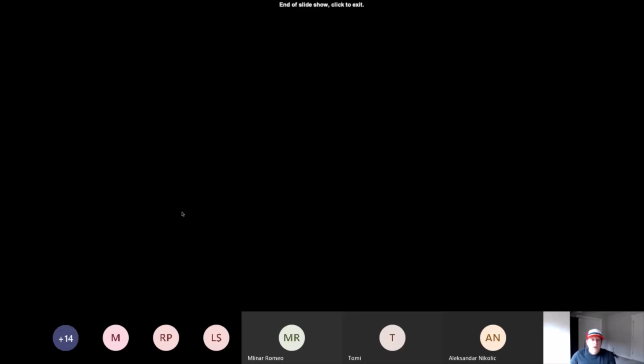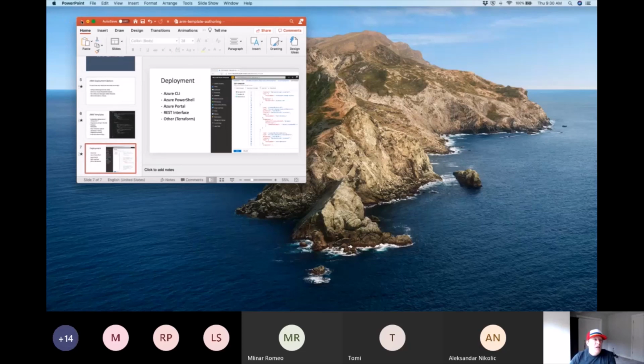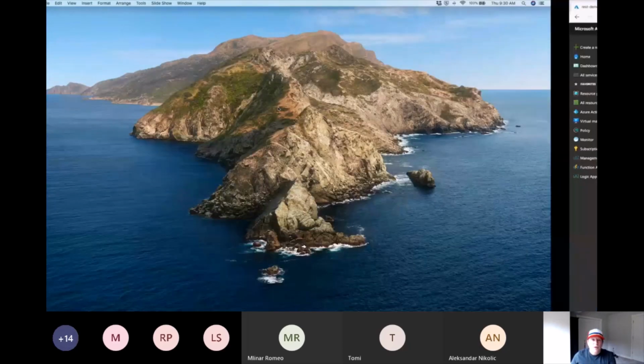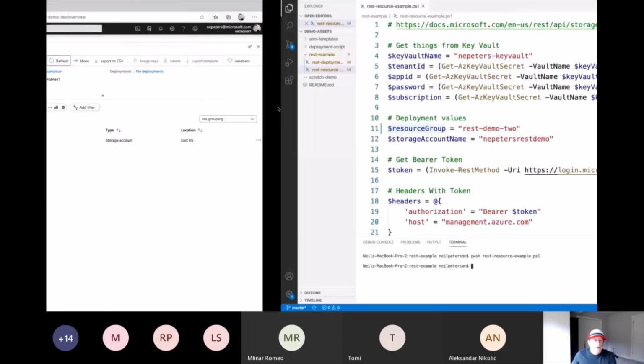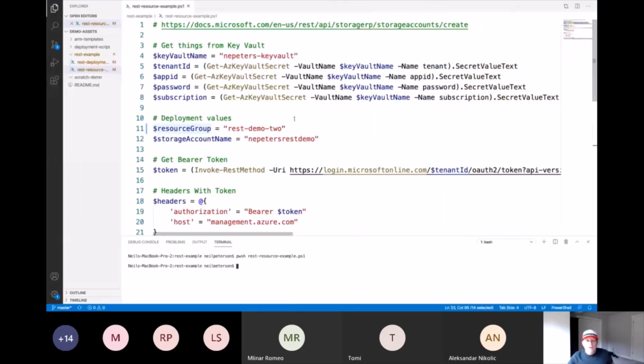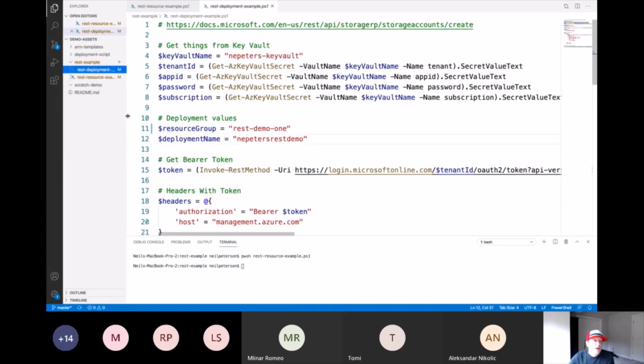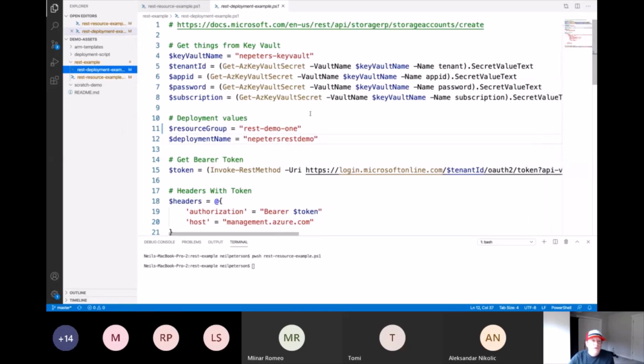All right, cool. That was actually the last of my slides, and I've got about 15 or so minutes left. So let's take a look at some ARM templates. Before doing so, I just wanted to point out this one more REST call. I was going to run it, but I'm not going to.